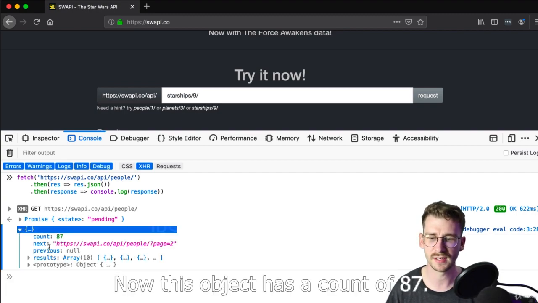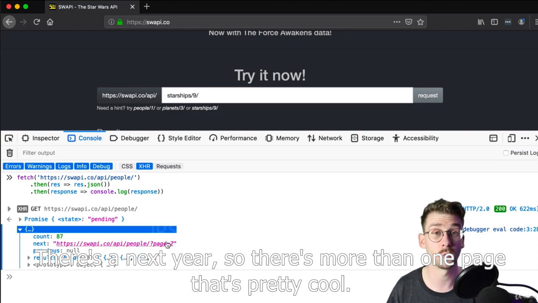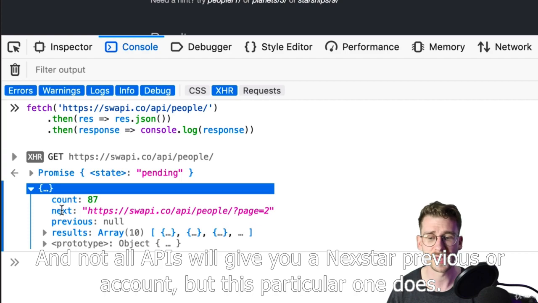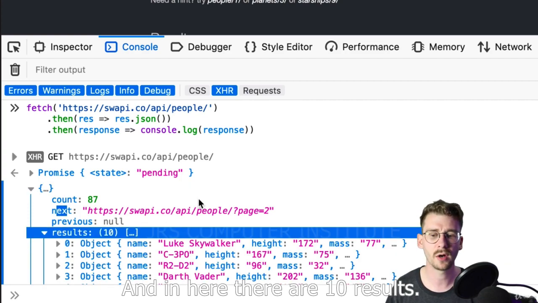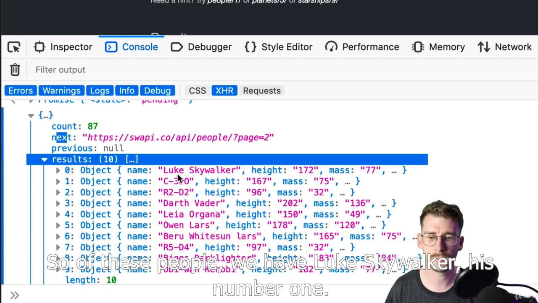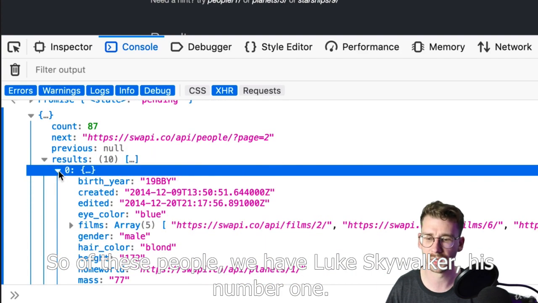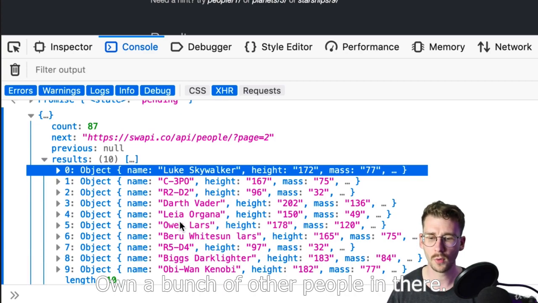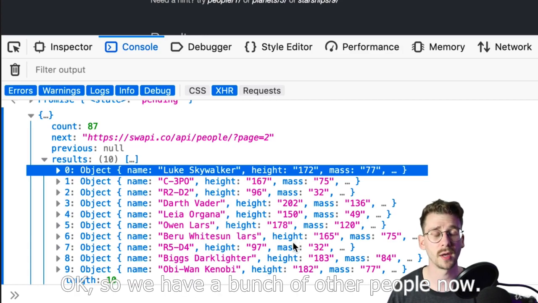Now this object has a count of 87. There's a next URL, so there's more than one page. That's pretty cool. And not all APIs will give you a next or previous or a count, but this particular one does. And in here there are 10 results. So of these people, we have Luke Skywalker is number 1, C-3PO, R2-D2, Darth Vader, Leia, Owen, a bunch of other people in there.